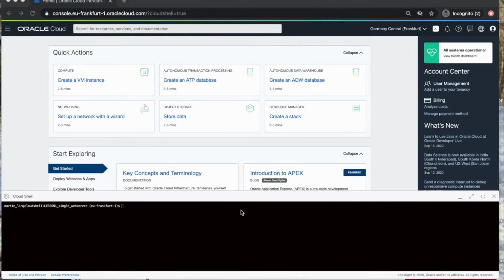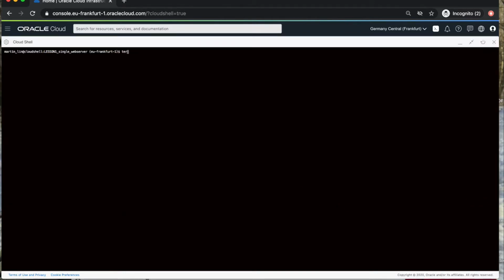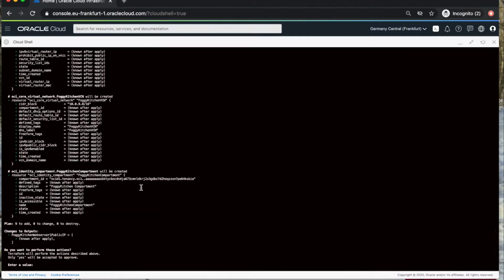Okay, first of all, I will create an infrastructure with the usage of Terraform. I'm in my cloud tenancy and I am in my Cloud Shell. Currently I'm using my single web server lesson 1. So let me run Terraform apply, and within a second we'll know exactly what will be built.